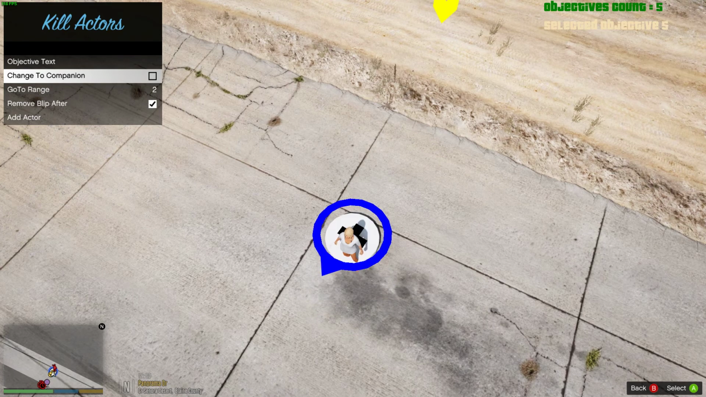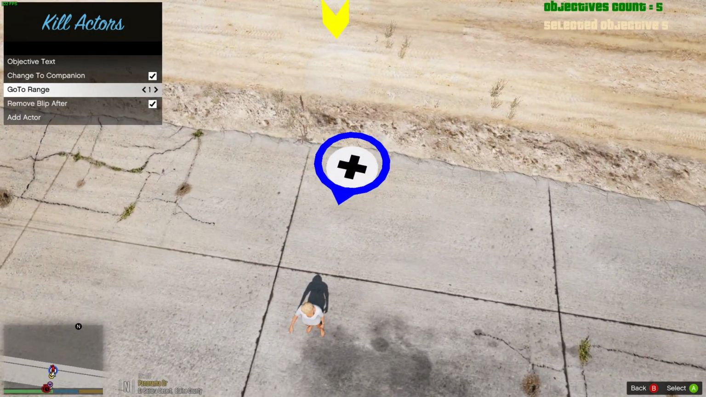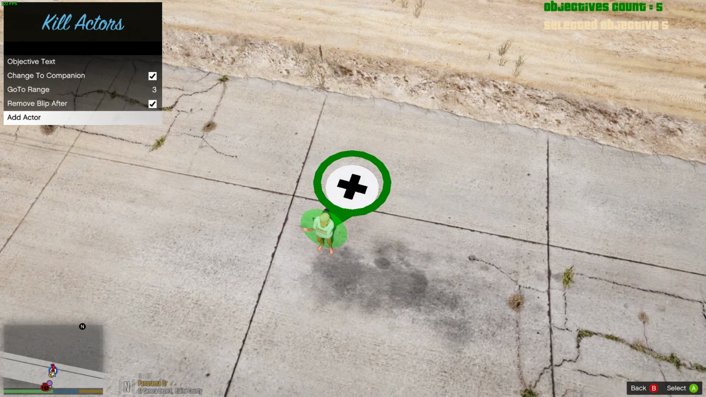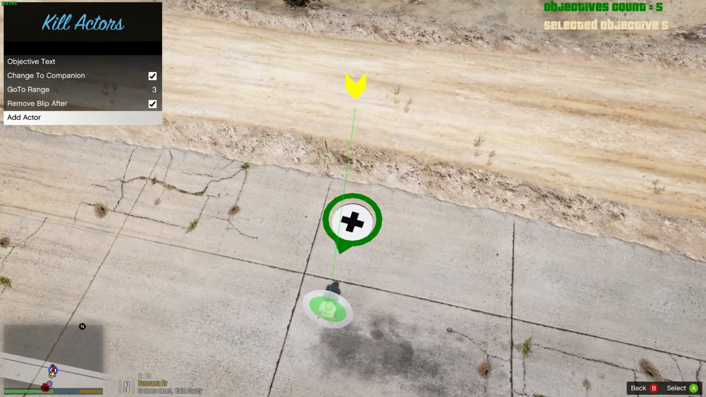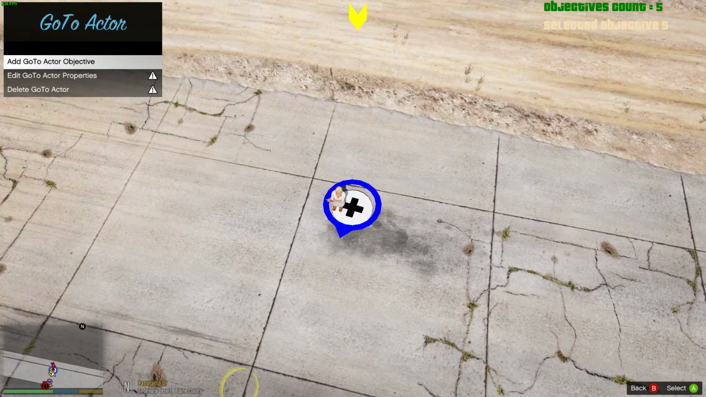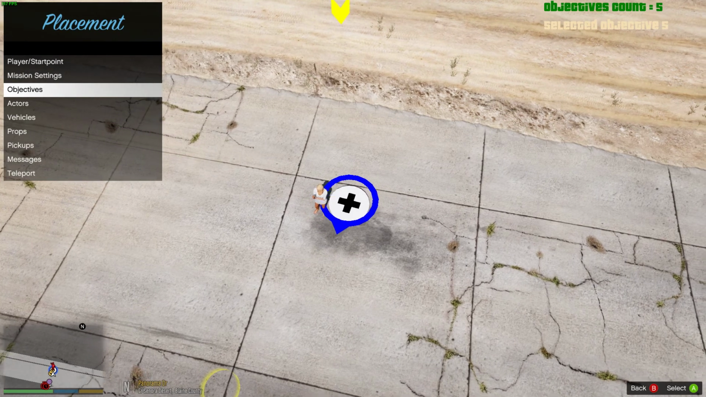We'll change her to a companion so she looks at us. We'll pick the go-to range, how close you have to be for her to recognize you. So we'll do it about there. And we'll link her. Very important. You have to link. Once it's green, now it knows that that is the ped you're going to talk to. So we'll go ahead and save this. We'll go back to our placement.